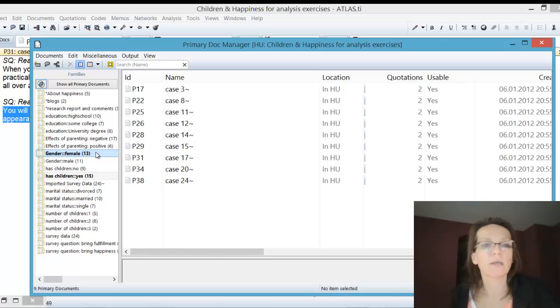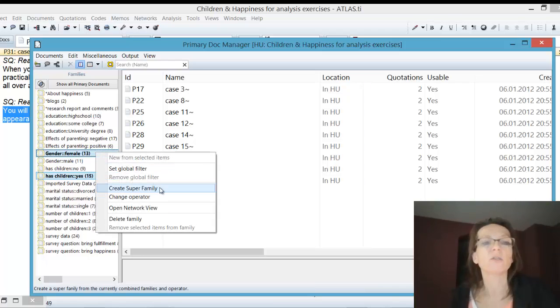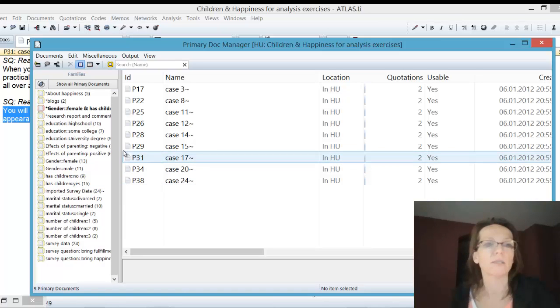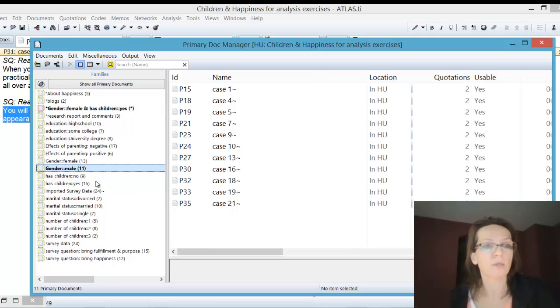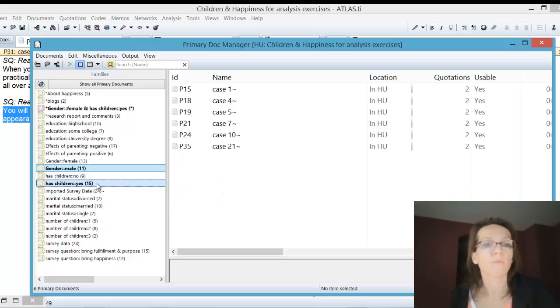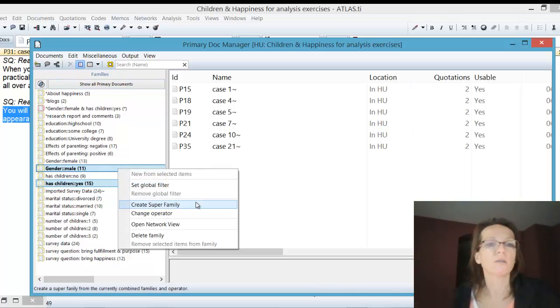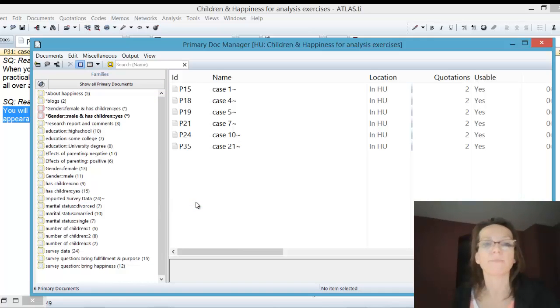So I can right click here on one of the selected codes and set create super family. So it's quite easy. Yeah? And then we have our first super family. So quite straightforward. We do the same for males. Holding down the control key, children yes. So we get 6 of them. Right click, create superfamily. So voila.